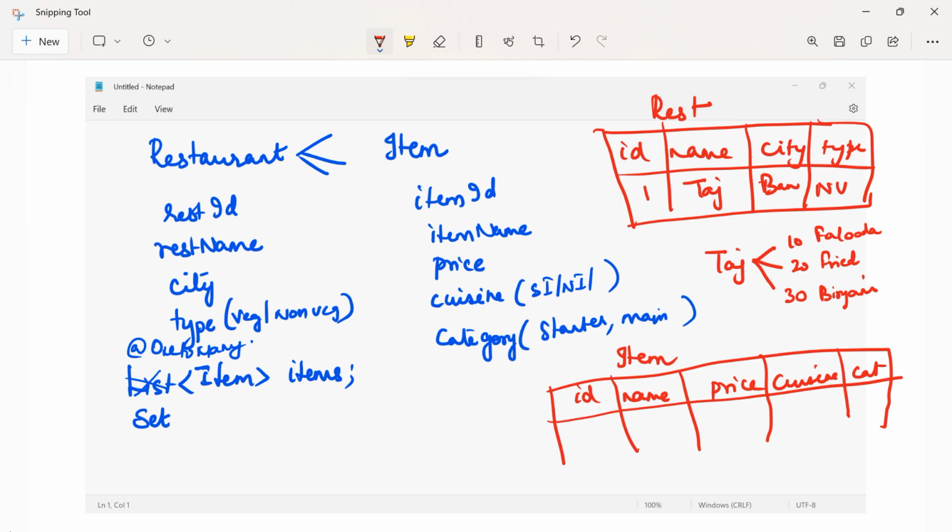Now I have added 3 items. ID 10, 20 and 30. So name is Faluda, fried rice and biryani. Now how to map these two tables?